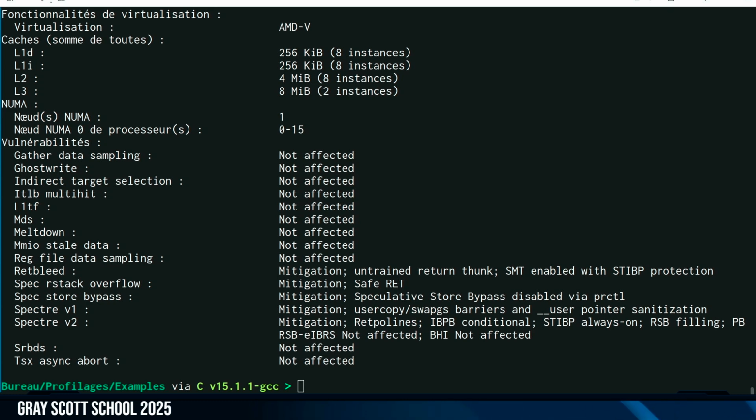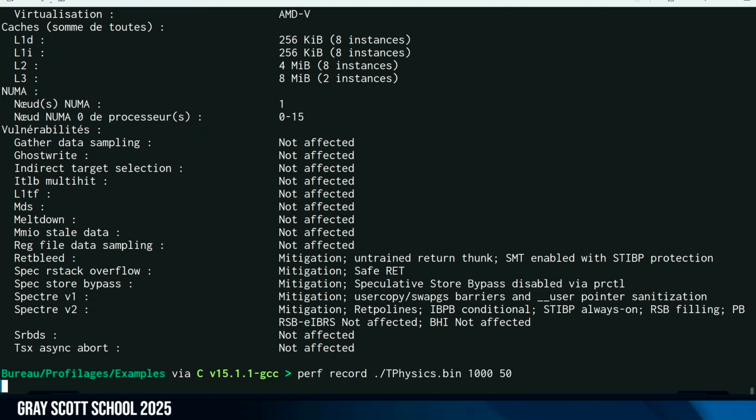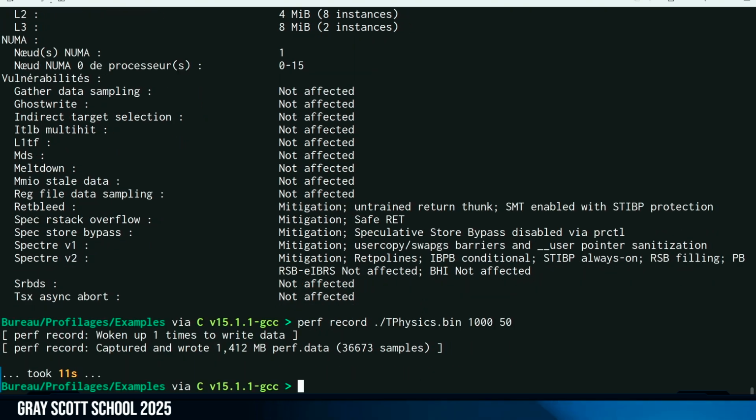Let's start with a simple run. It runs for about 10 seconds, so we have enough time to acquire lots of data in case we need to lower the frequency of sampling or something like that. At the end, it dumps some data to a file called perf.data. You can see that for simple profiles, this data is relatively small.